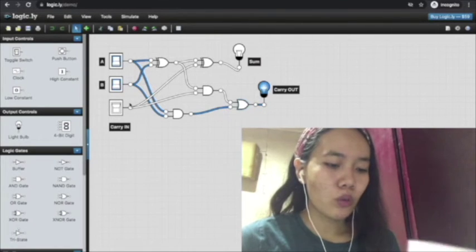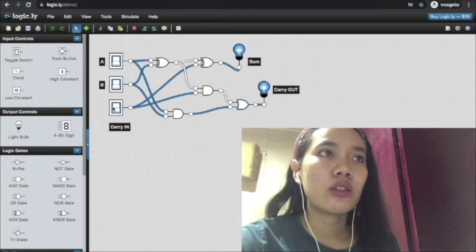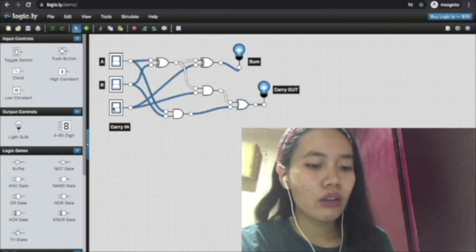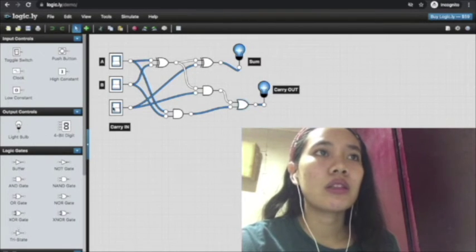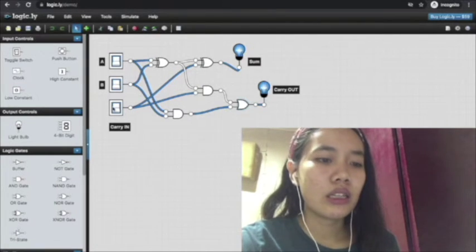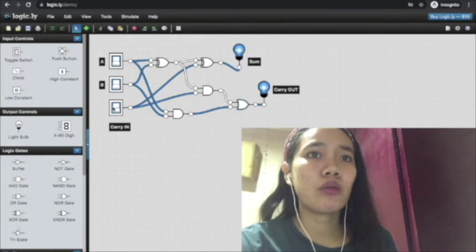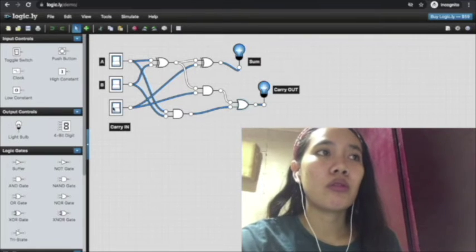Now next question, what will happen if all the switches are on? Since this is the last switch, let's turn it on. All of the light bulbs are now on, and the carry out and the sum switch on with the same signal, with the same circuit that's been connected with the XOR gate and the AND gates. Then it will create the two light bulbs to turn on.